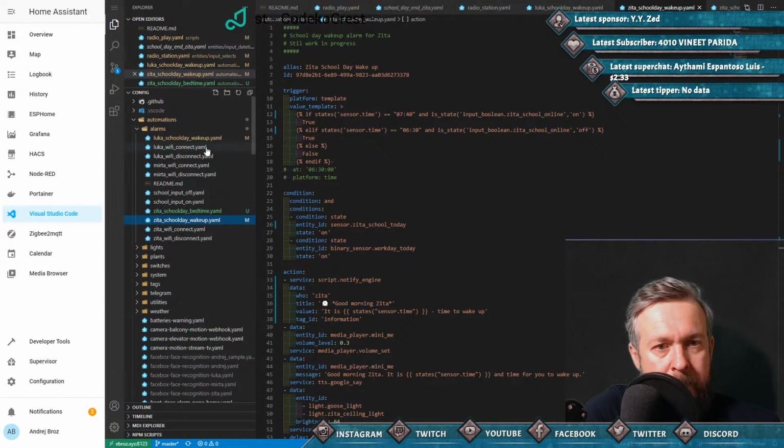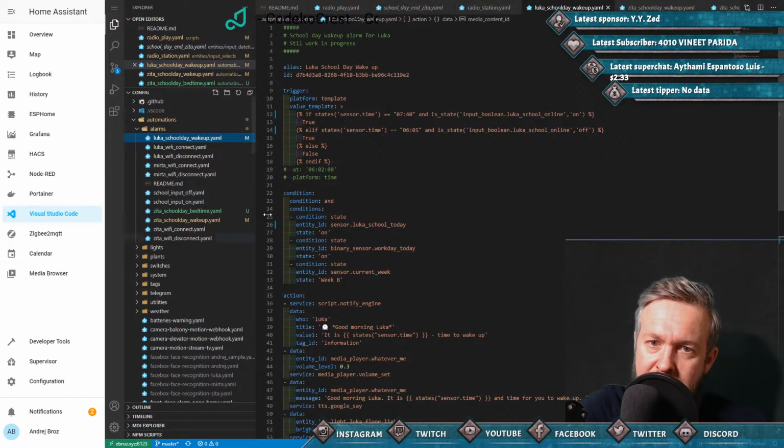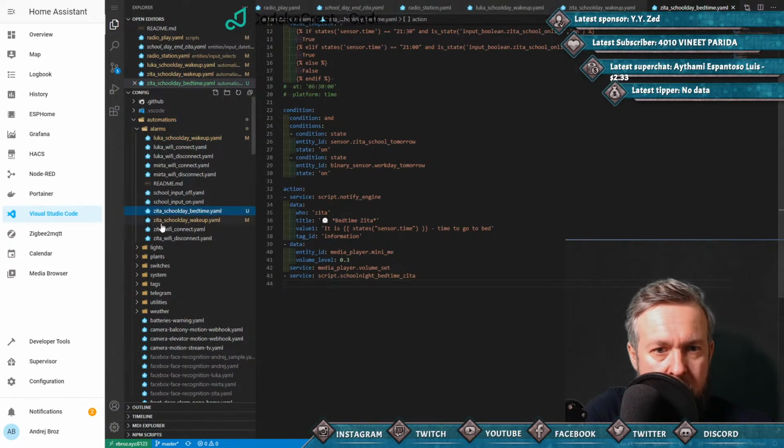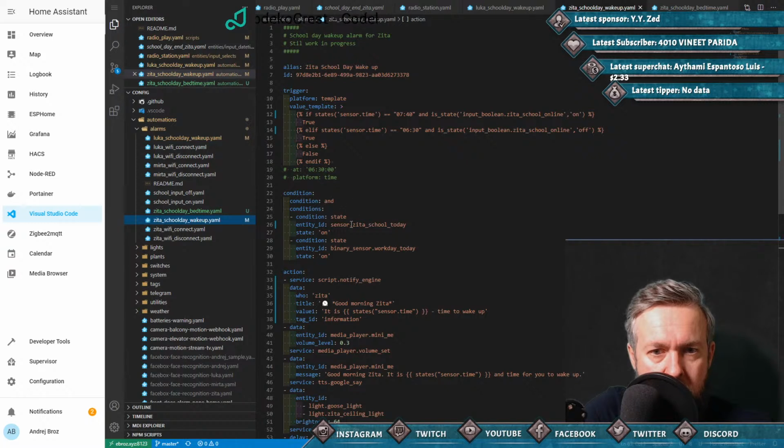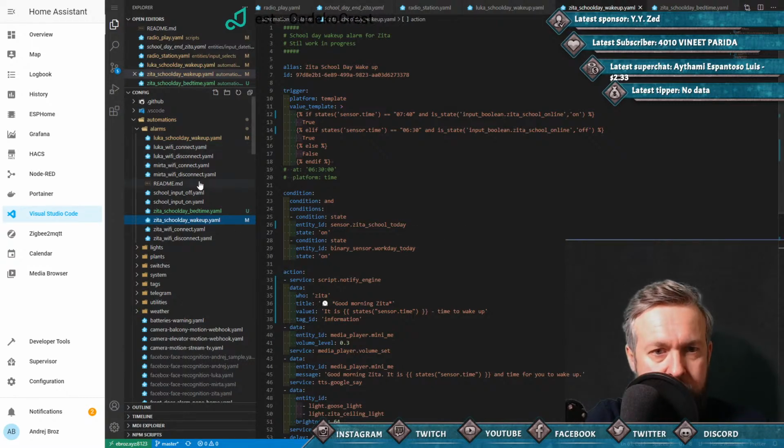For my oldest daughter, she has some extra conditions added here. So the conditions here are: is the school on today, and is it a work day? Just to be safe that there isn't any holiday that I miss in the calendar, it has to match that both of those states are on.